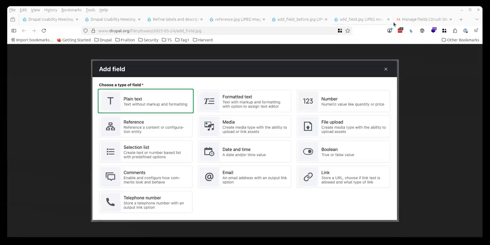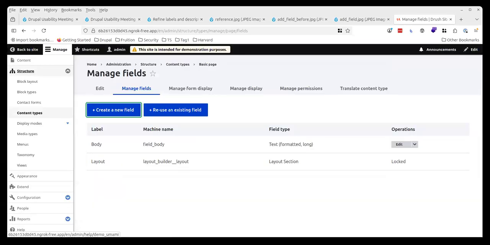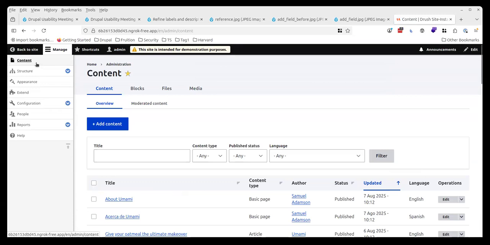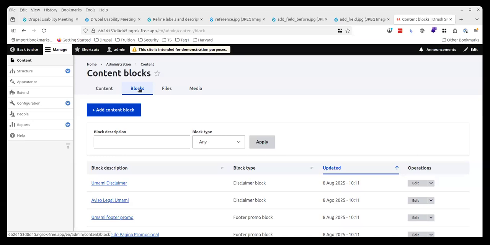I guess content blocks are the main exception. Ah, Zoom windows getting in the way. Content blocks are also listed under content. Right, not under structure.